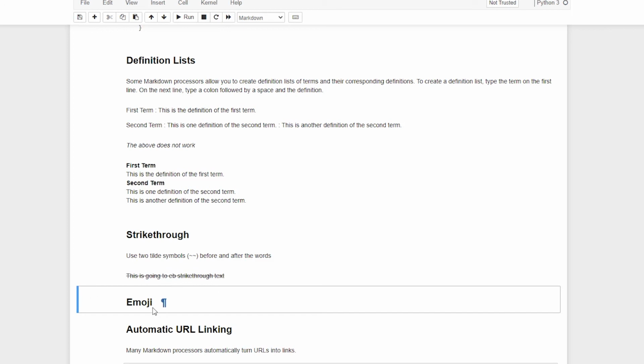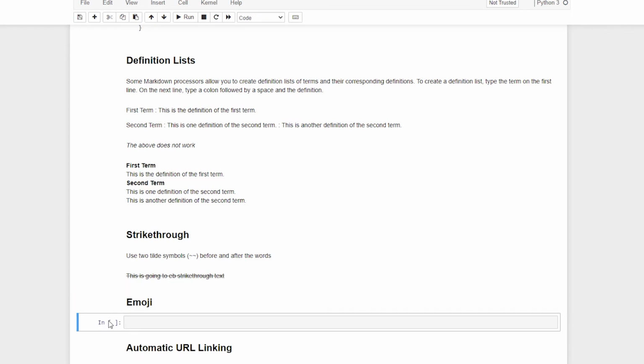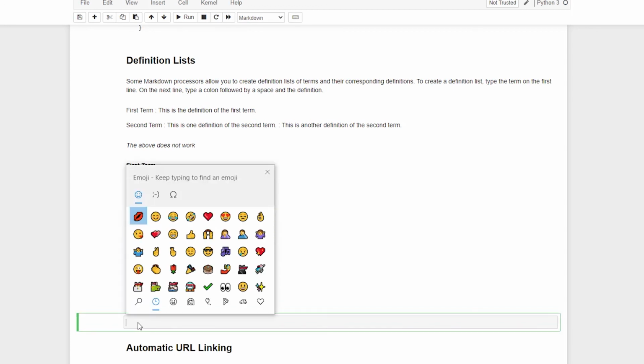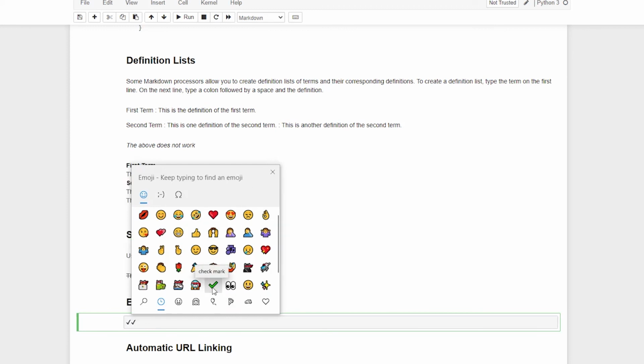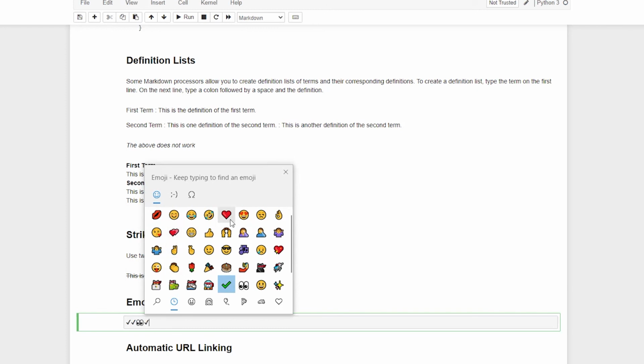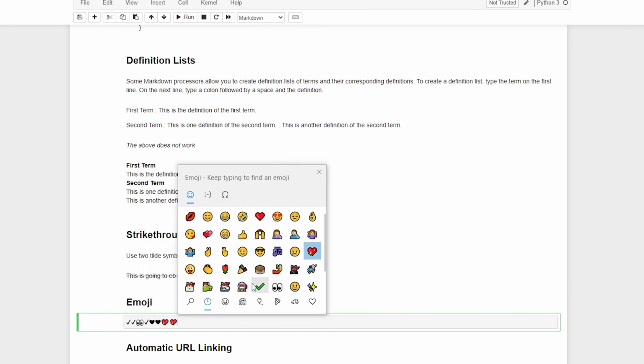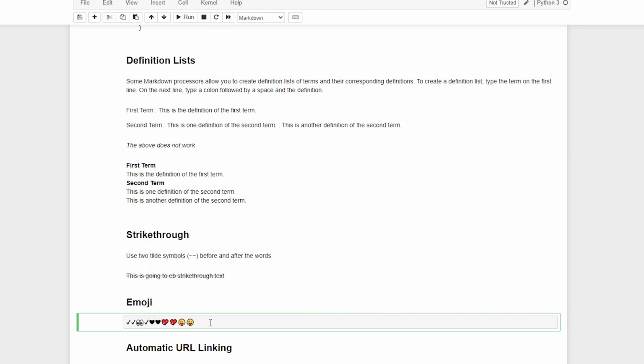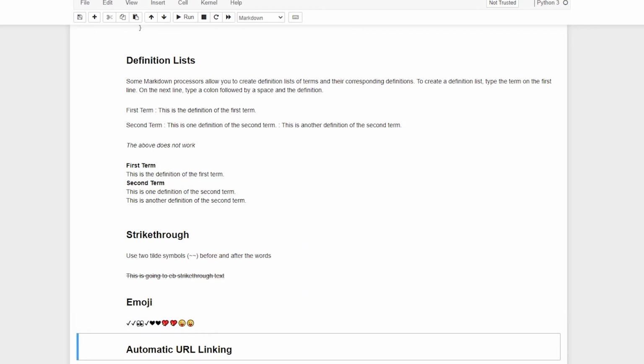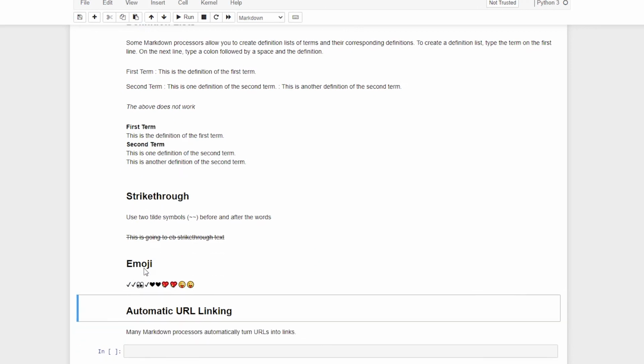You can see that emojis are pretty interesting, that you can actually add emojis. Now to add emojis, there are a couple of ways, but my best way I'll tell you is press Windows and dot. When you press Windows and dot, you can go in and find all the emojis. I can do this, I can do this, I can do this heart and this and whatnot. Okay, so if I press shift enter, you can see you can have the emojis.